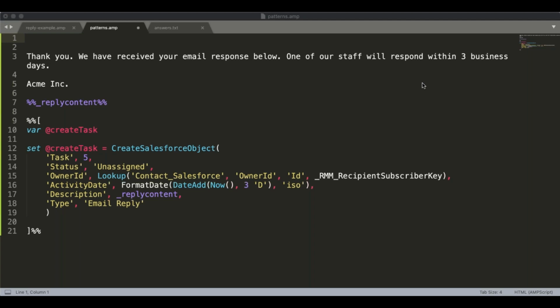Imagine if I have an auto response email that I've selected in my sender profile, and here's a plain text version, but this is what it could look like. In my email, I've simply got an acknowledgement saying thank you, we've received your email response, and one of our staff will reply in 3 business days. And I'm using this _reply content personalization string, which, as I said before, gets an abstract of the first 10,000 characters of their reply. Alternatively, I can include the entire HTML, or there are a couple of different options.